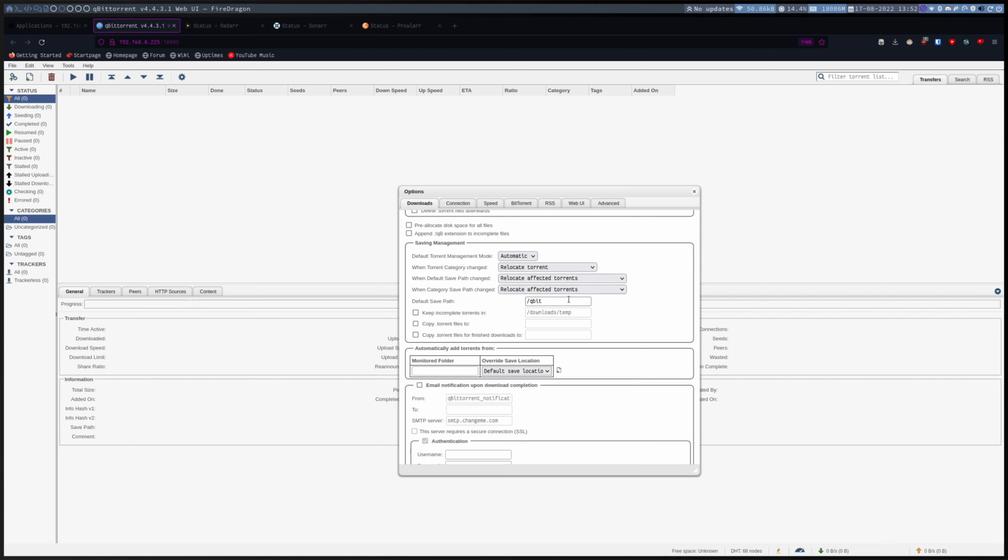If you remember earlier, that folder was called qBit, so we'll go ahead and just leave that right there. And then we'll go ahead and put the default save path to that, to complete. Go ahead and highlight that, and then close that, put that right there.